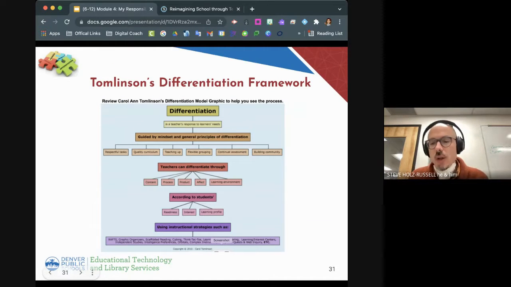Most of the foundation of differentiation work out there comes from the work of Carol Ann Tomlinson. And you can see here her differentiation framework. We're mostly going to be focusing on how to do differentiation through content, process, and product. But you can see a lot of really useful ways of thinking about differentiation reflected in this graph.